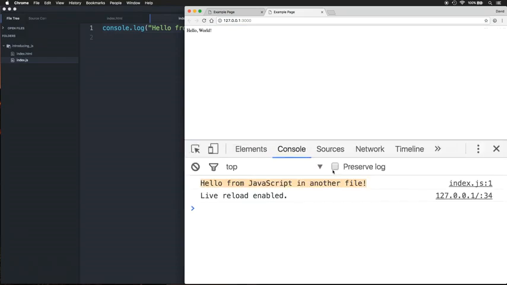Great. Now that we have JavaScript fully functioning in our HTML document, let's examine how JavaScript works in terms of interacting with the HTML through the document object model.